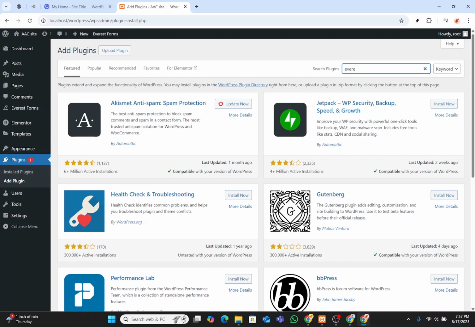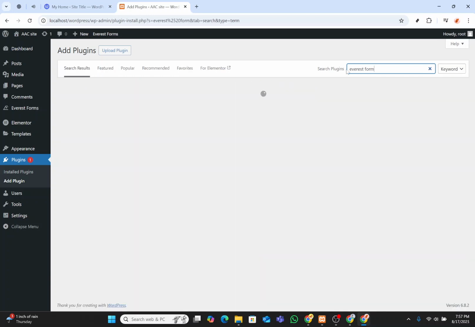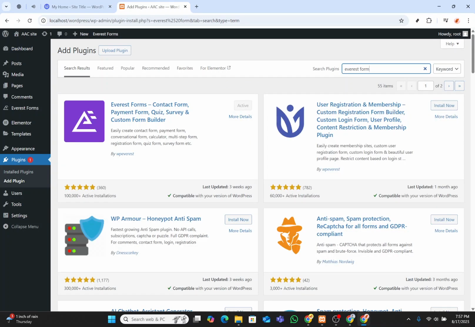In the search bar on this page, type Everest Forms. This is a user-friendly plugin perfect for creating polls and quizzes. Once you find it, click Install Now. If you have already installed it in the past, you'll see an Activate option instead. Click on it to ensure the plugin is up and running.